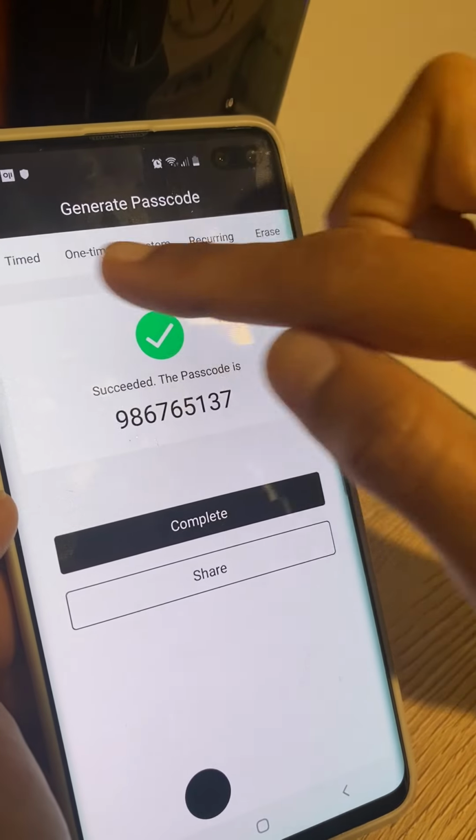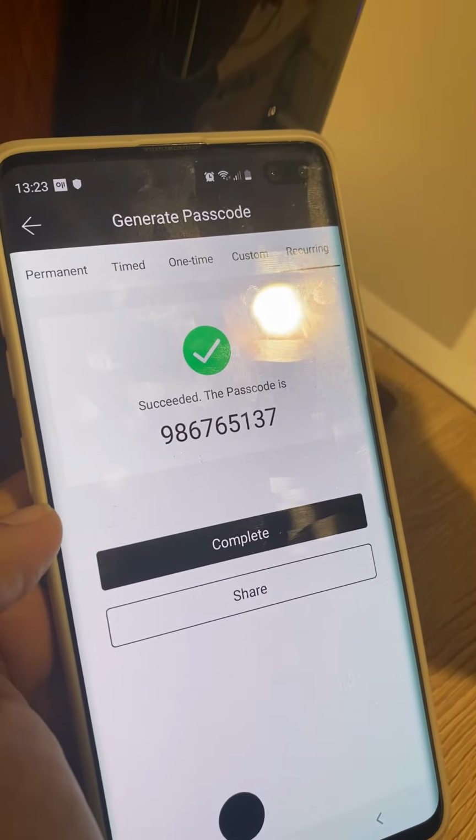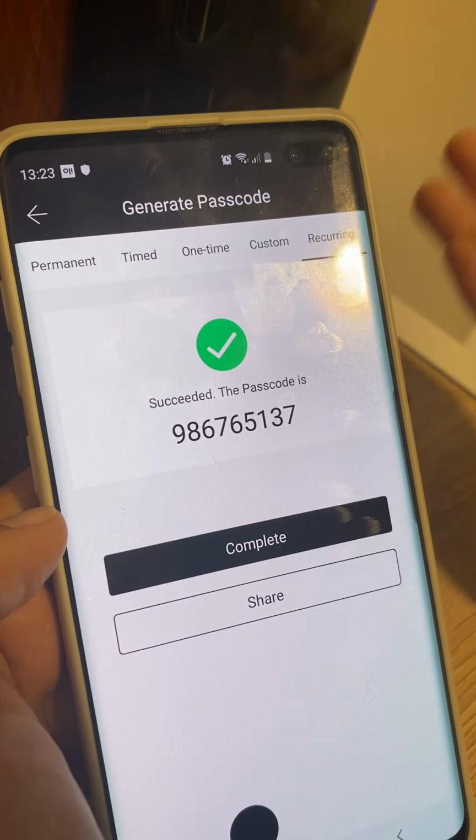So, a host of different options that you can choose to use whichever way you require.